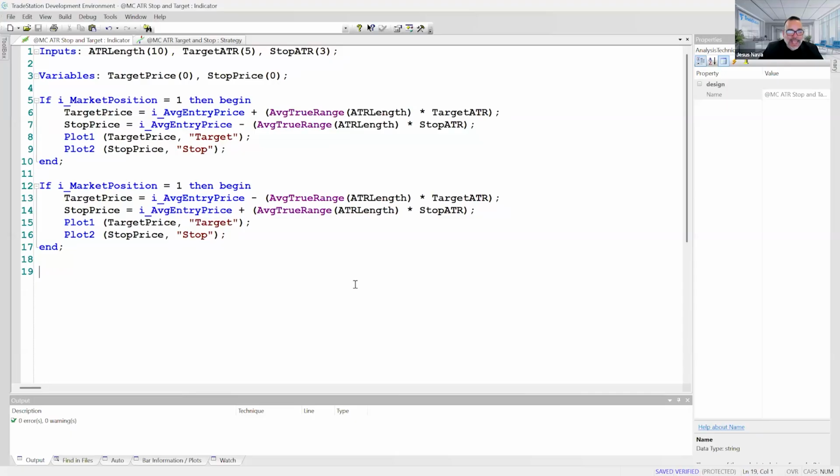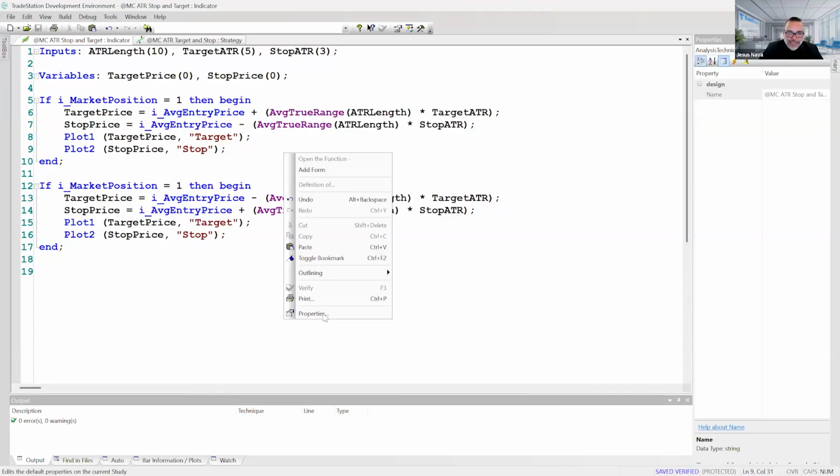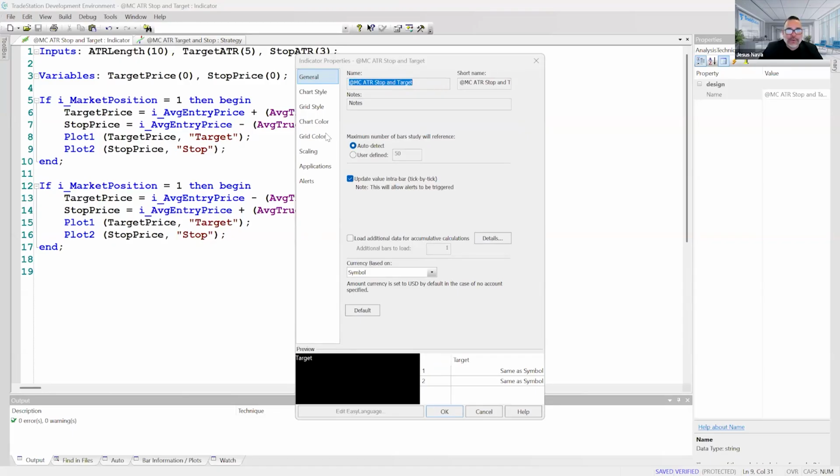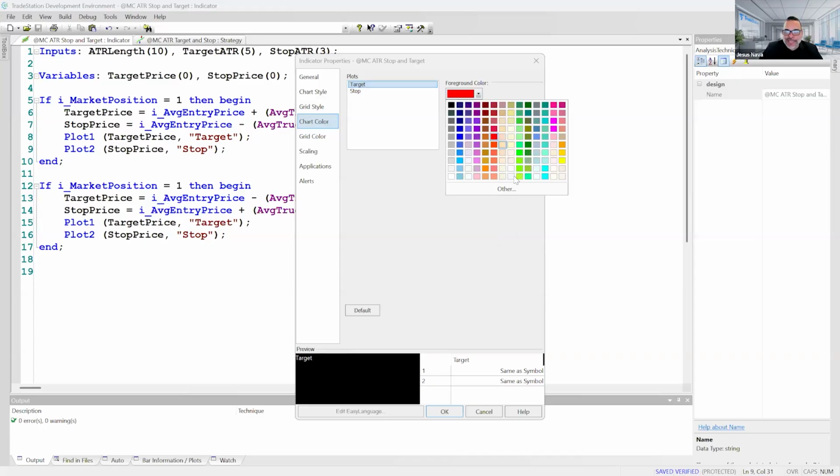but that's the indicator code. And let me go ahead and change the properties while we're at it, because I want to make sure that I have the right colors. So plot one, let me chart color. So for the target, let's use a cyan.